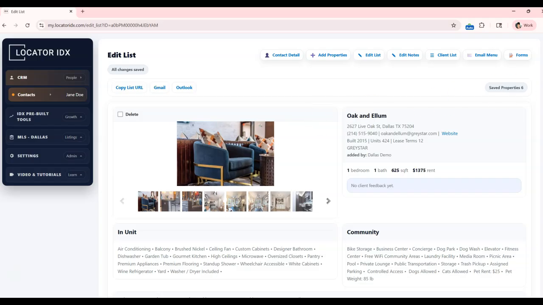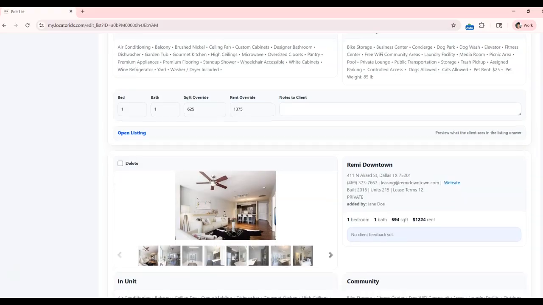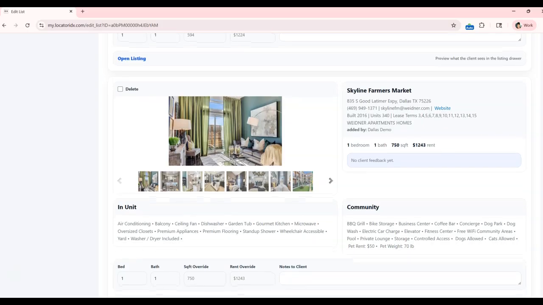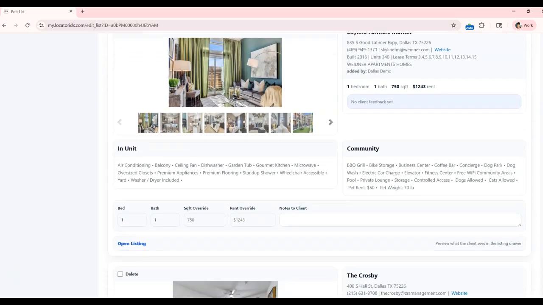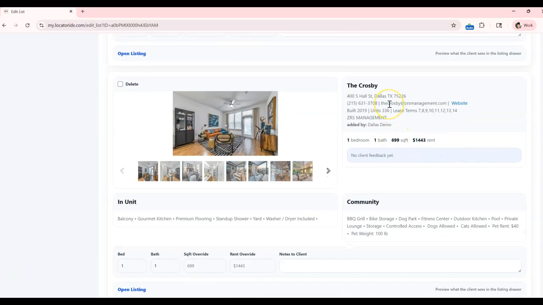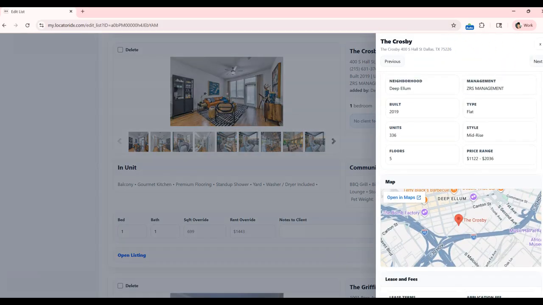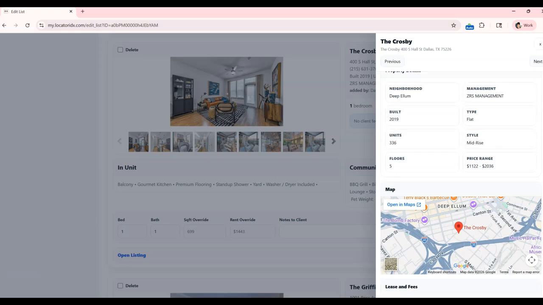Here are all of the saved properties. You can see that there are 6 saved on the list, and they're organized in a format that looks very similar to the client-facing apartment list. The properties are listed alphabetically, and you can see the property information, the website, who added each property, whether it was the contact or the locator. And you can also click here to open the entire full listing and see all of the information about this property.